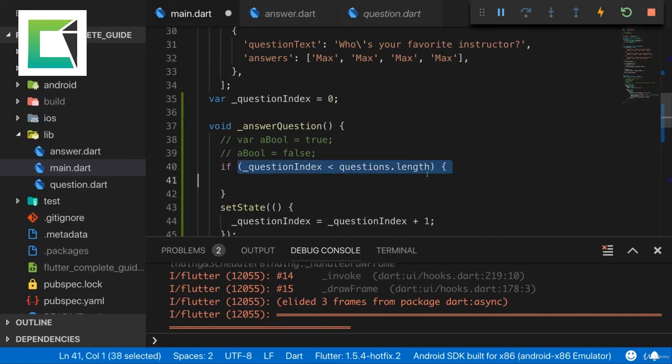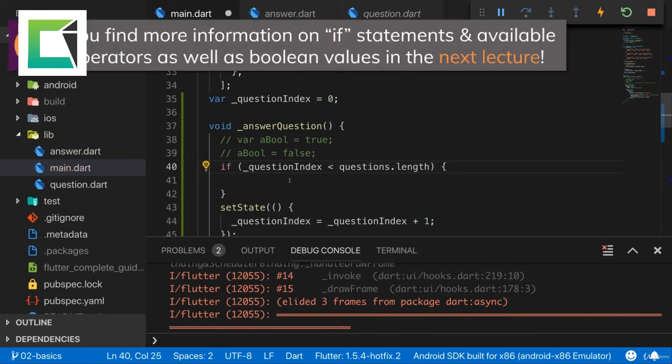Instead here you want to have a comparison or some check that can sometimes return true and sometimes return false. Besides the smaller than operator, you also have greater than, smaller than or equal, greater than or equal, so the two values have to be equal, or not equal. These are other operators you can use here, but here I want to check, is the question index smaller than questions length?